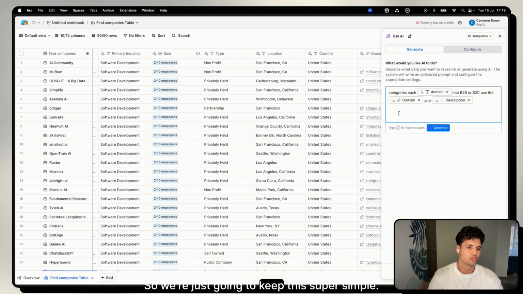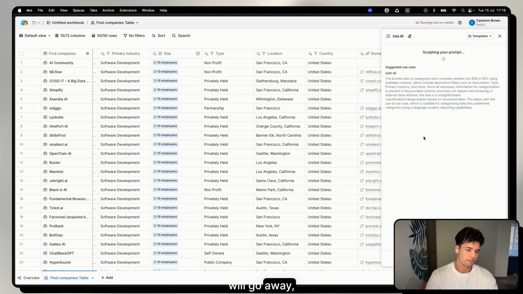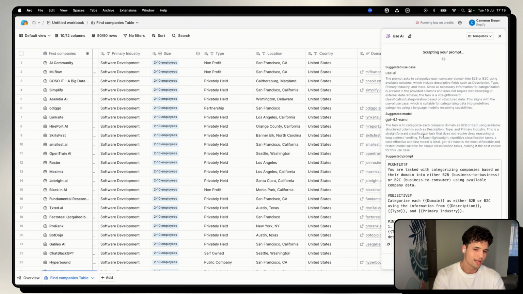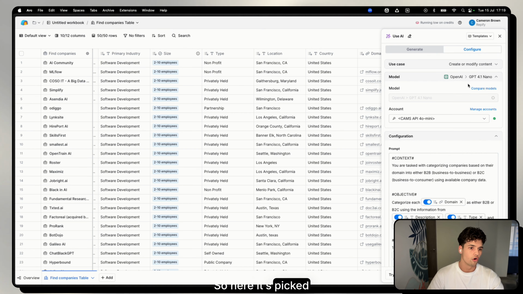Cool. So we're just going to keep this super simple. I'm going to generate the prompt here. Claygent will go away, make the prompt for you, so you don't actually have to do any of that prompt engineering. Claygent will just come in and do it for you. It'll even pick the correct model that you would like to use, or it recommends using within the prompt. So here it's picked 4.1 Nano, which is a very cheap, very fast ChatGPT model.